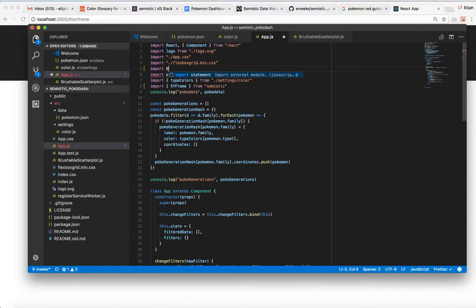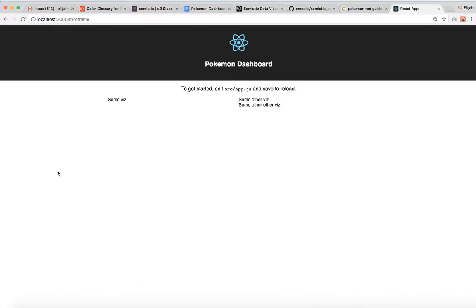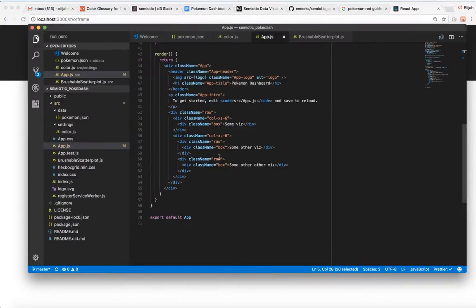So import brushable scatter plot from brushable scatter plot. And then we'll just drop that somewhere within our grid. I want it on the left-hand side. You'll notice this grid, it's going to be split into, I'll have the brushable scatter plot on the left, and then I'll have some complementary viz on the right.